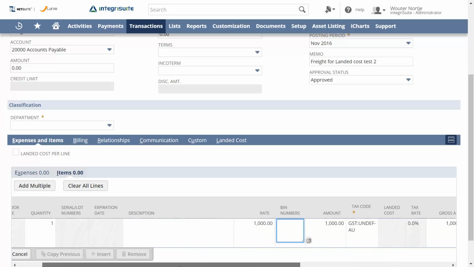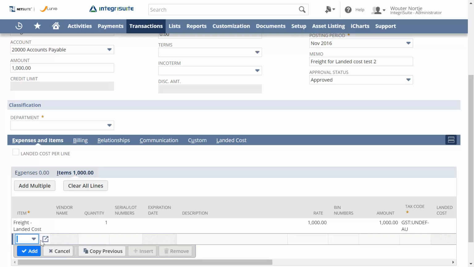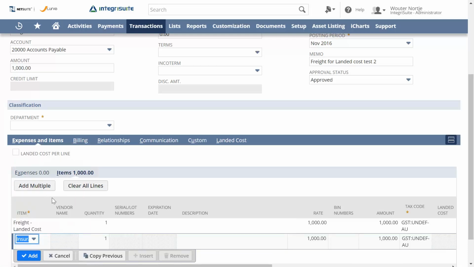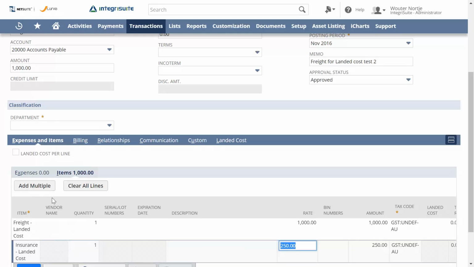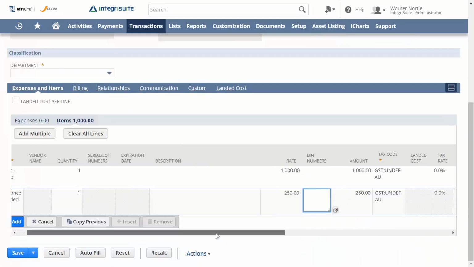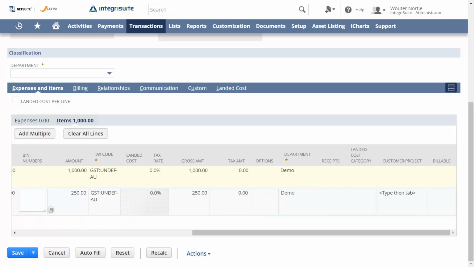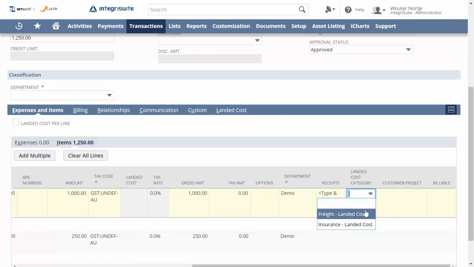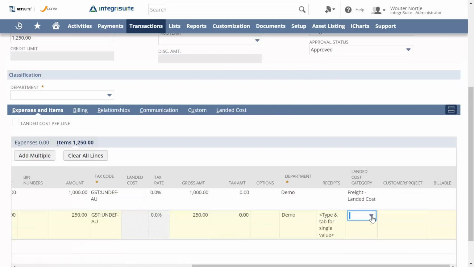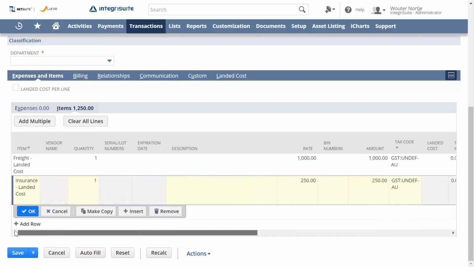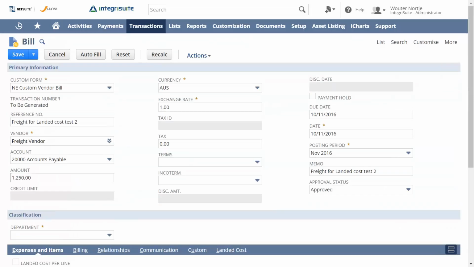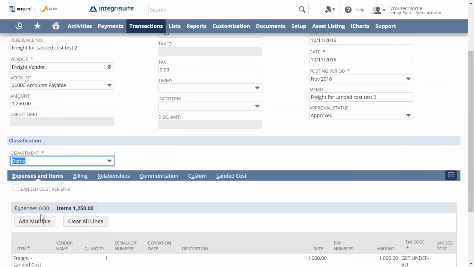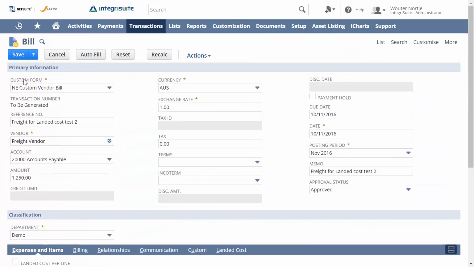And that's the demo, it's good. We're going to add that, and we're going to go freight. And let's say the second item is for insurance, $250. Pick your landed cost categories there and go ahead and add that. I'm going to use my demo department again, and I'm going to save my freight bill.